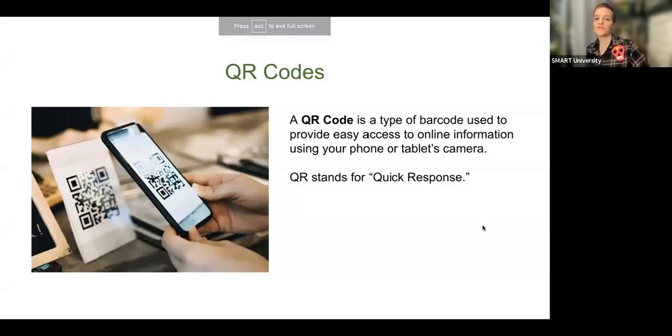Okay, QR code. So a QR code is a type of barcode that's used to provide easy access to online information using your phone or tablet camera. It used to be that you had to have special QR code readers. Now it's built into your camera, which is really helpful. And you'll see on the left just an example of what a QR code looks like. You've probably seen them around in multiple places. And QR actually stands for quick response. That's something I had to look up because I didn't know, because I call them a QR code, but quick response. So it's a way for you to get information quickly by scanning that barcode, digital information.